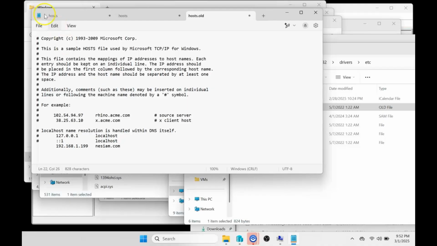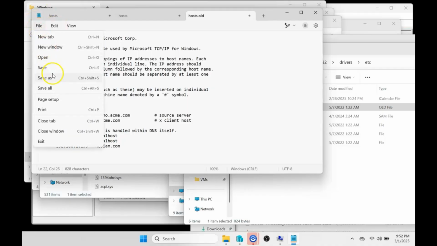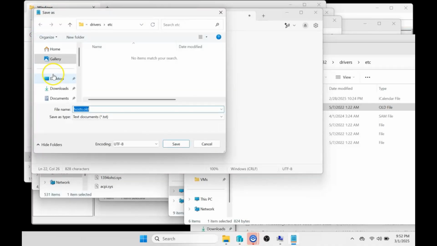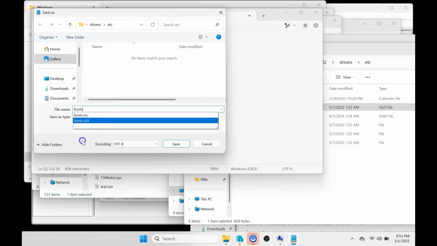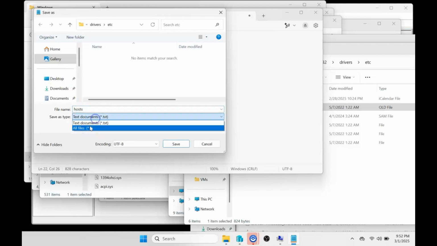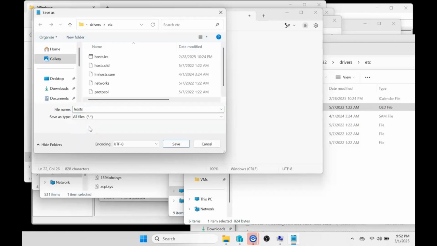Remember, hosts file, it's plural. The hosts file does not have any extension. There's no txt or bat file. Okay, and let's test it.